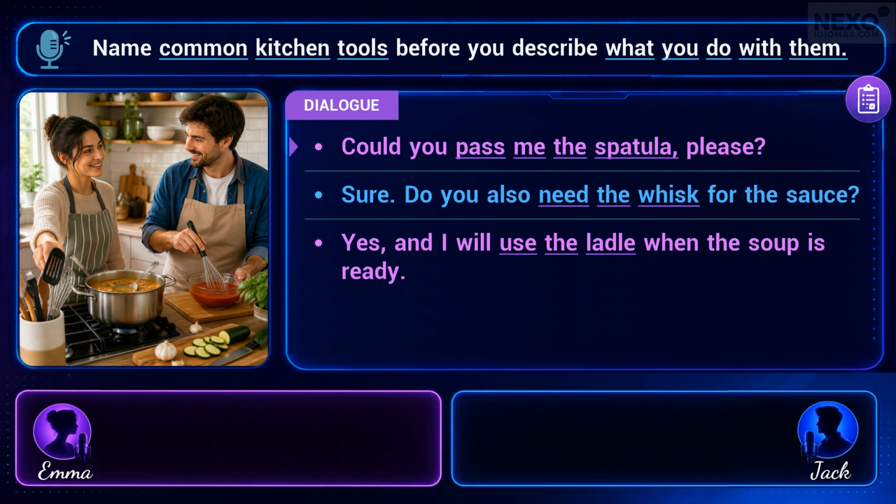Could you pass me the spatula, please? Sure. Do you also need the whisk for the sauce? Yes, and I will use the ladle when the soup is ready.